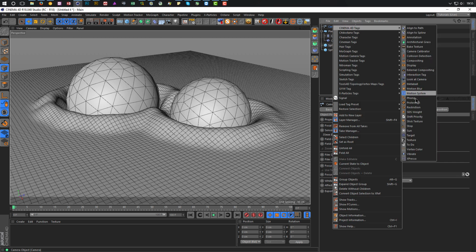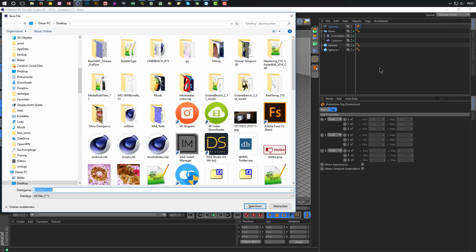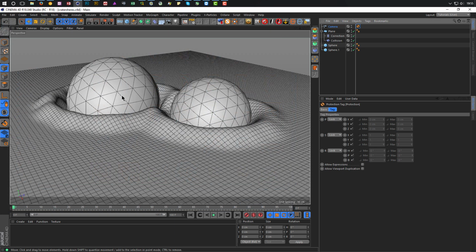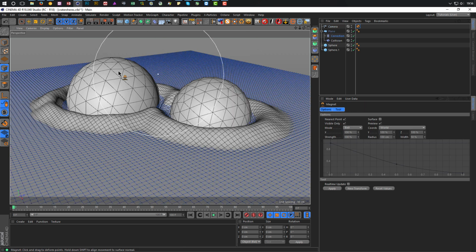and projection text. So, and I save this as creator spheres, whatever. Yeah, it's okay. Creator spheres. It's important that it's saved. Name doesn't matter. So now I go to my correction deformer and then M I for the magnet tool.